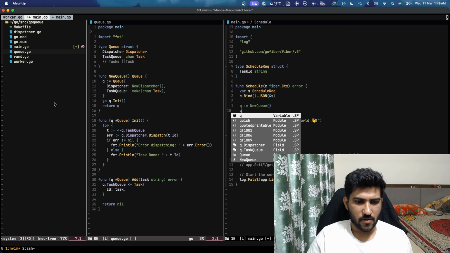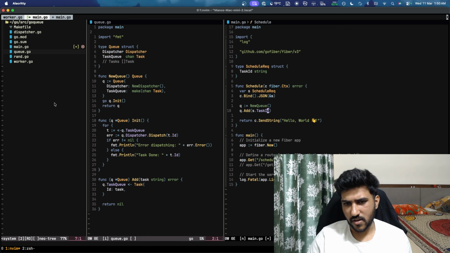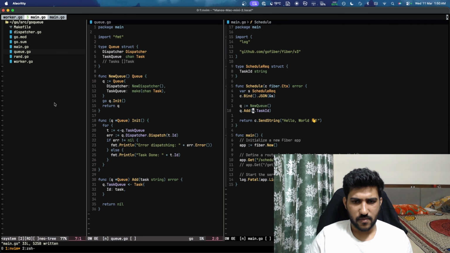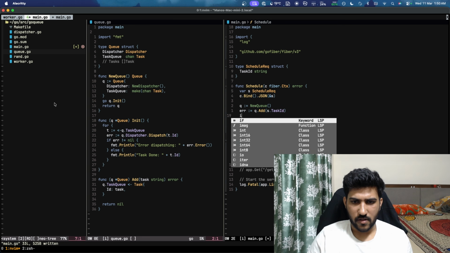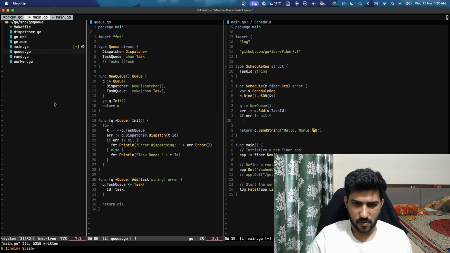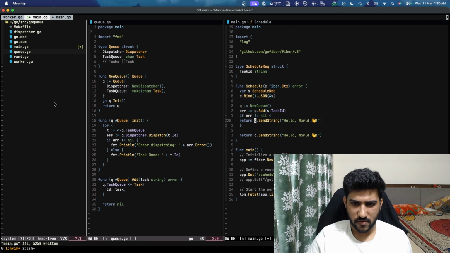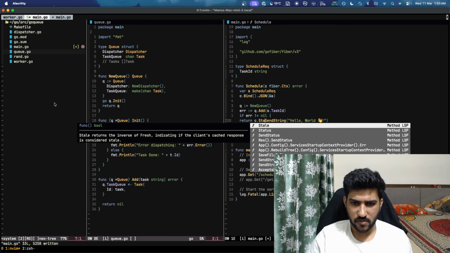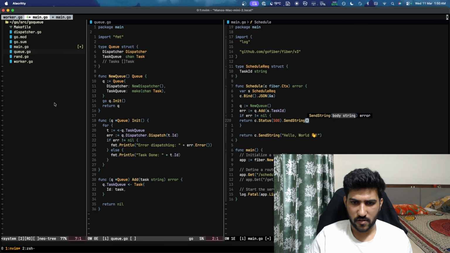And Q dot add a task, which is going to be S dot task ID. If we get an error, I'll just log that for now. Or I'll just send string. Can I send the status of 500 and send string the error itself?